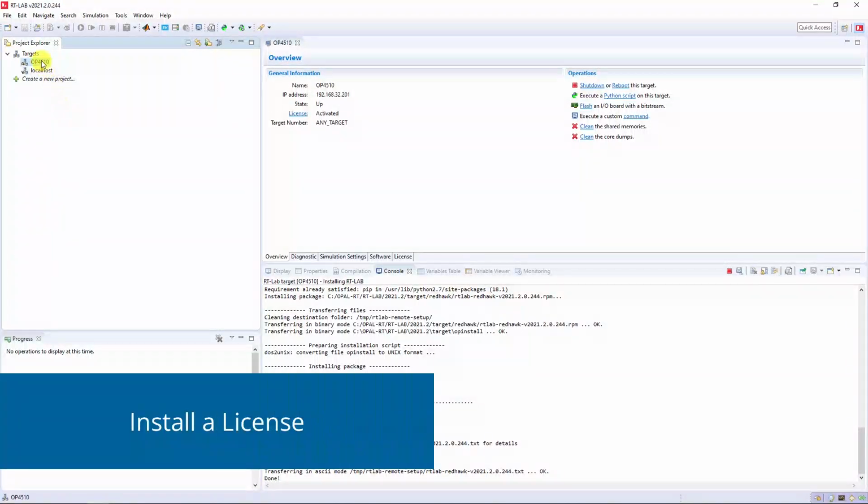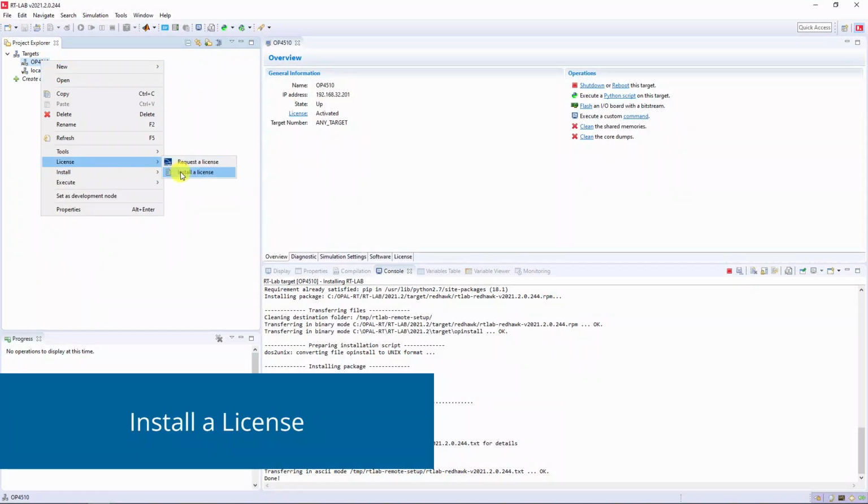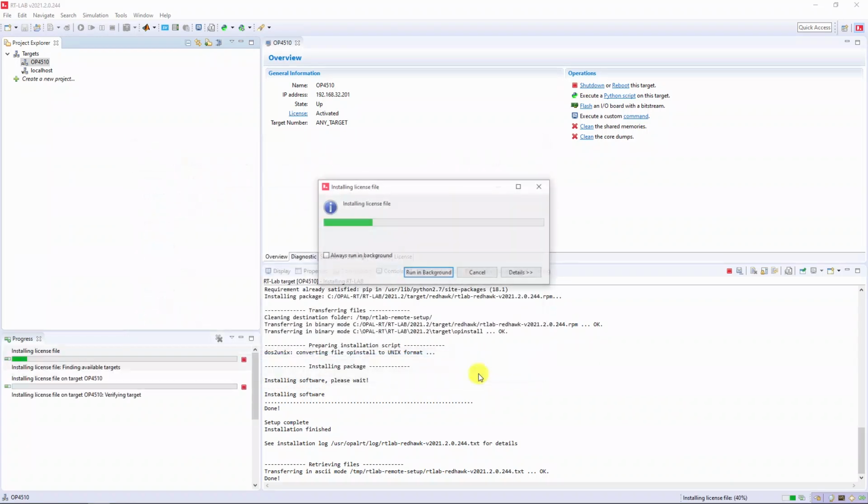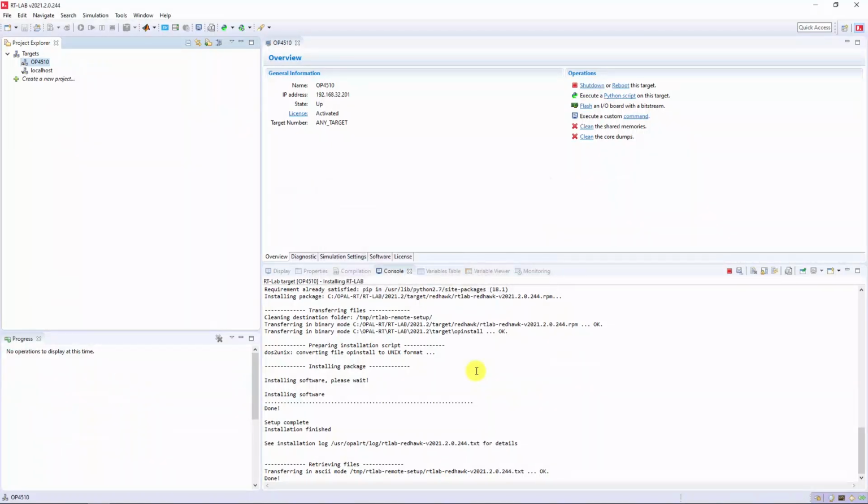If you already have a license file, you can activate your target by right-clicking it. Then, select the License option and click Install License, which prompts you to select the target license file. You do not need to unzip the license file. Please note that you do not need a license installed on your host computer to open RT Lab and use most RT Lab tools.